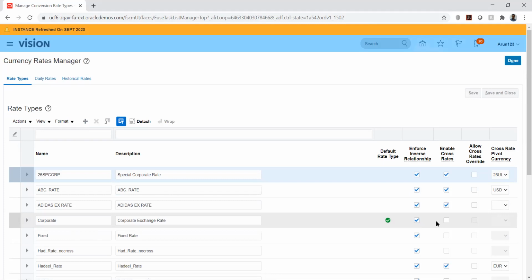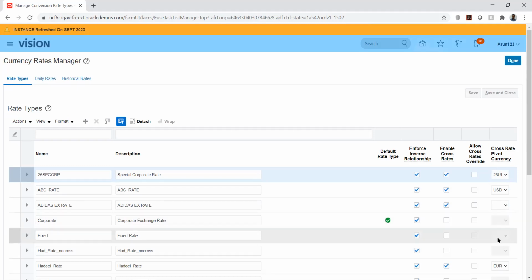And maybe cross rates. Cross rate is nothing but between currencies, like if we wanted to maintain two, three currencies at a time, so that we can maintain. And if we wanted to override, and the currencies, the private currency. So these are the options.